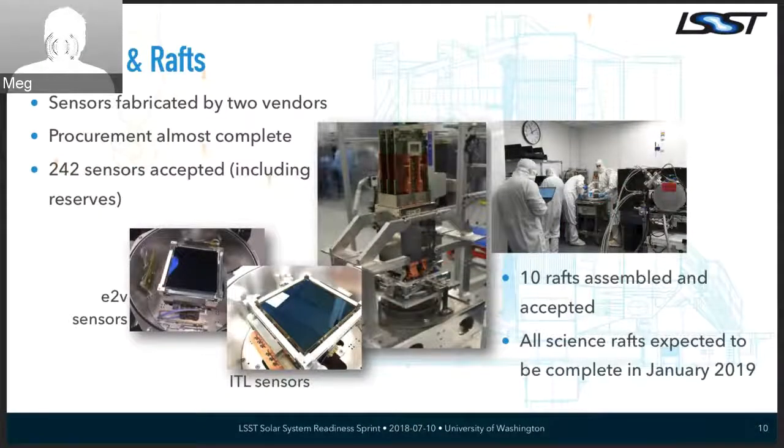Those sensors are being fabricated by 2 vendors. So there's the picture of the sensors from each vendor here. They look slightly different in color, I'm not sure if you can tell in this projector, but that's just an effect of the anti-reflective coating. In fact, they have remarkably similar performance from the 2 different vendors.